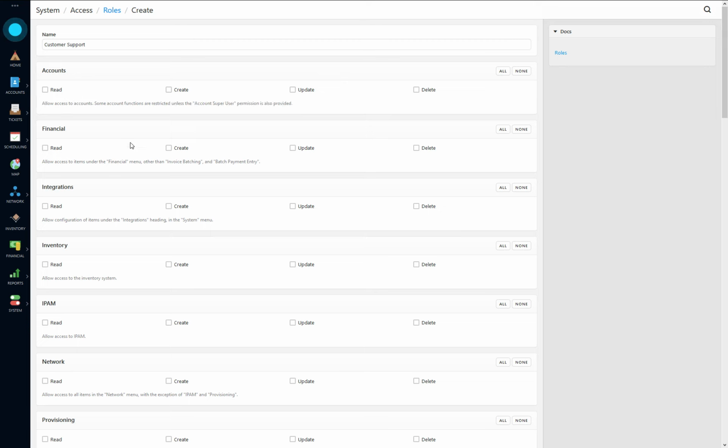So for customer support, I'm going to give them full access to accounts. It does note here that some account functions are restricted unless account super user is provided. So in a lot of parts of Sonar, we have the base permissions that are create, read, update, and delete. And then there's a higher level, which is a super user for that area. So for example, in accounts, unless you're a super user, you can't do things like manipulate billing parameters. You can't delete the account itself.